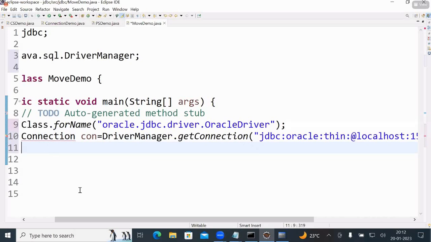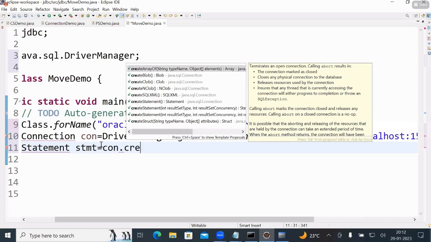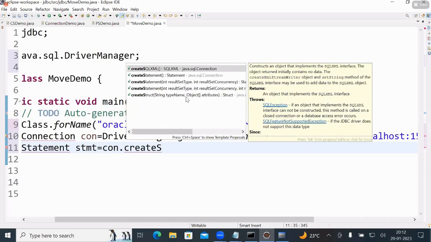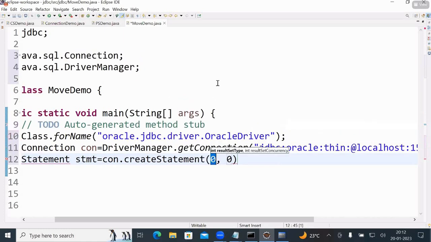Next. Now, result set requires a statement. How to get the statement? stmt equal to connection reference dot createStatement. For this statement, now two parameters are required. You observe here. Result set type, concurrency type. This is required for us. Now result set type, concurrency type, we require. Result set type is either sensitive or insensitive. Those are static.